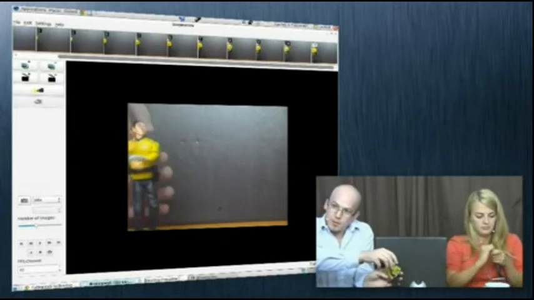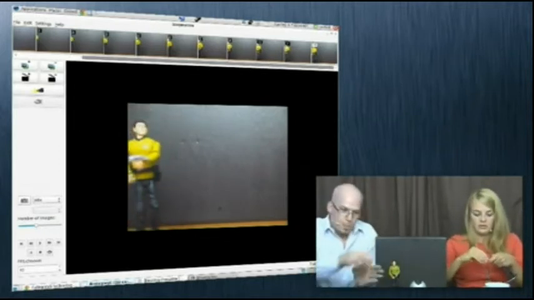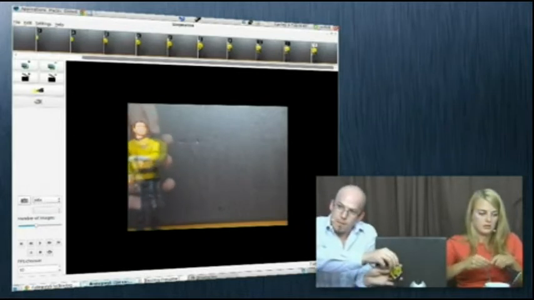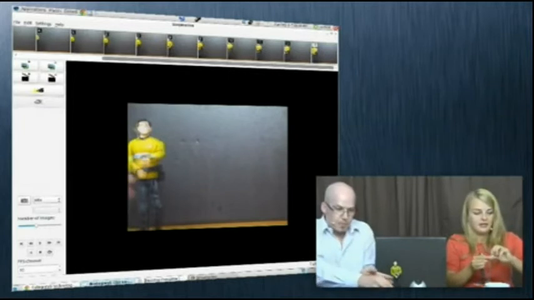This time I'm going to turn his head just a little wee bit for the next frame. And again. I've moved his hands a little bit. Maybe a bit too much, but that's alright. There we go.